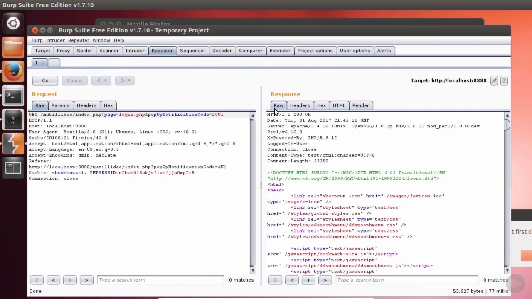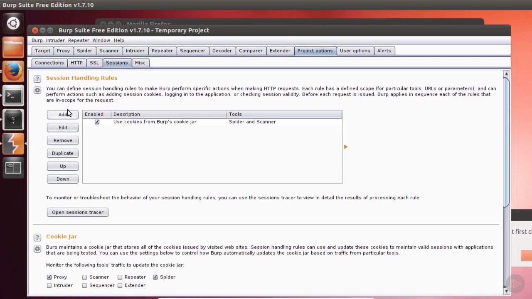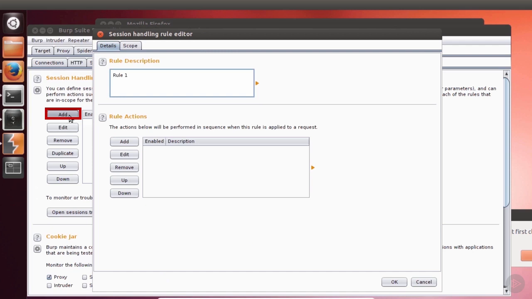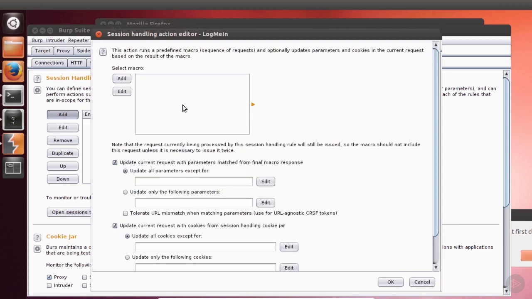So what I want to do is create a macro that will automatically log me in. How we can do this is let's go over to the project options, Sessions tab, and we're going to add a brand new session handling rule. We're going to call this rule "log me in." Now in the rule actions, go ahead and run my login macro. Now I don't have any macros created yet, so let's go ahead and add one.